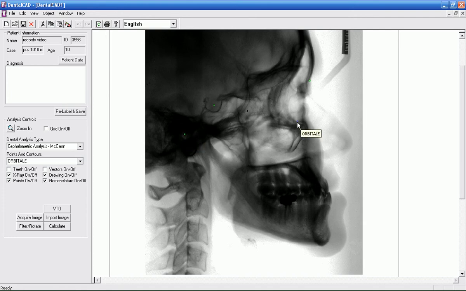Okay. F2, orbitale, you can kind of see the eyeball here. Actually, it might be down here. And posterior nasal spine, anterior nasal spine, you can see that on this. And A point.